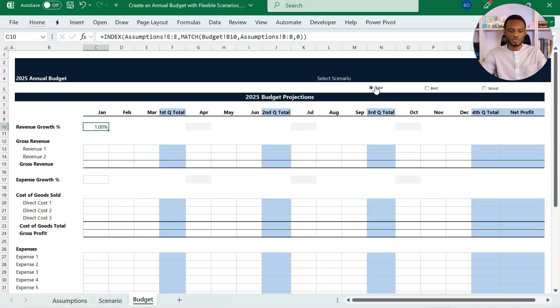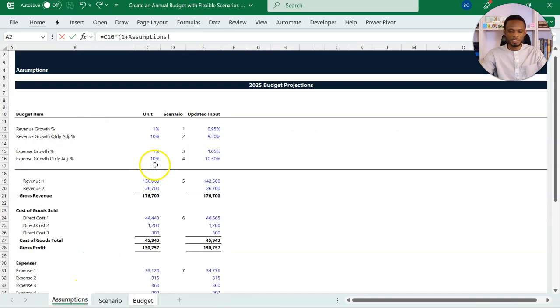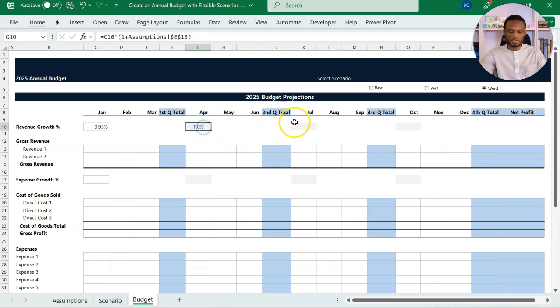Okay, base case is going to be 1%, and then the worst case is going to be 0.95%. Now for this, we are now going to increase it with a quarterly adjusted growth rate. Okay, so I'll stand in here, select this one, and then increase this: open brackets, 1 plus. I'll come to the assumption sheet, and then for revenue, I'm going to select this. Okay, so when you are selecting this, ensure that you lock it. Okay, so I'll close this for that selection. So this is also going to 2 decimal place, which is 1.04.